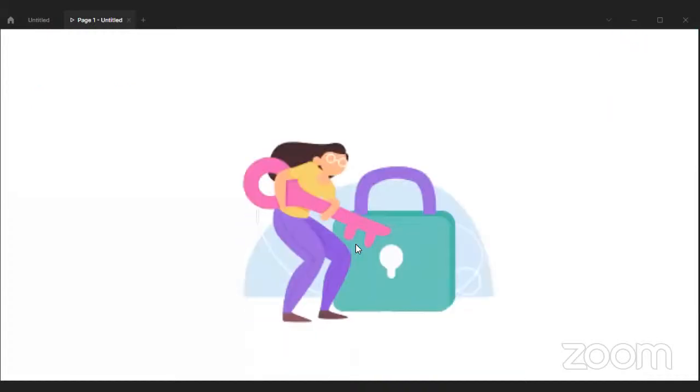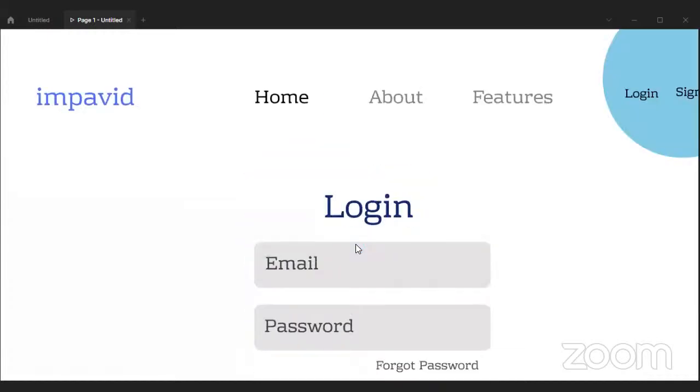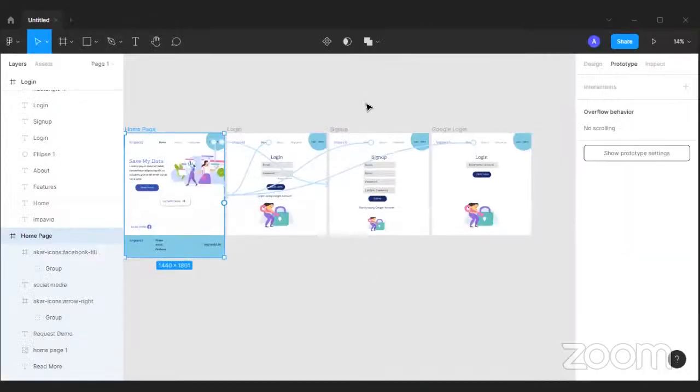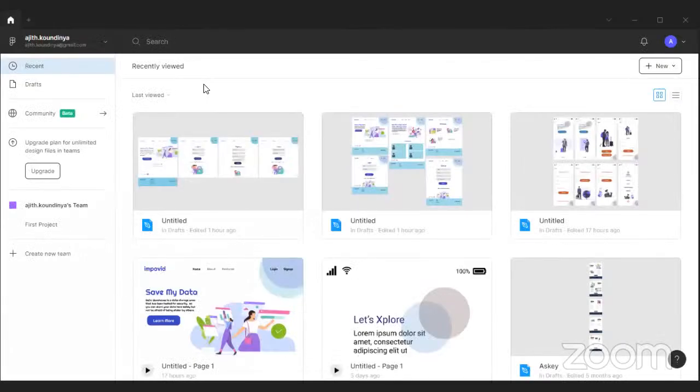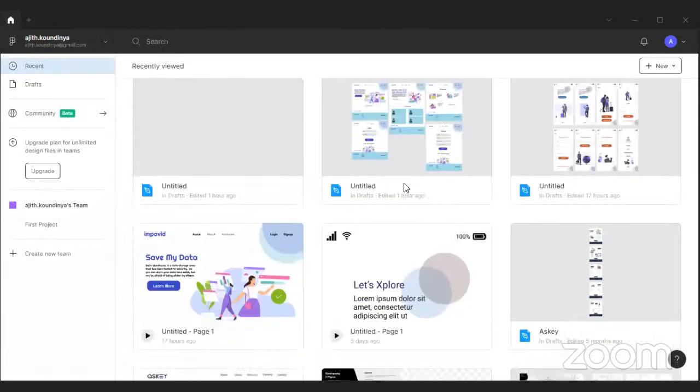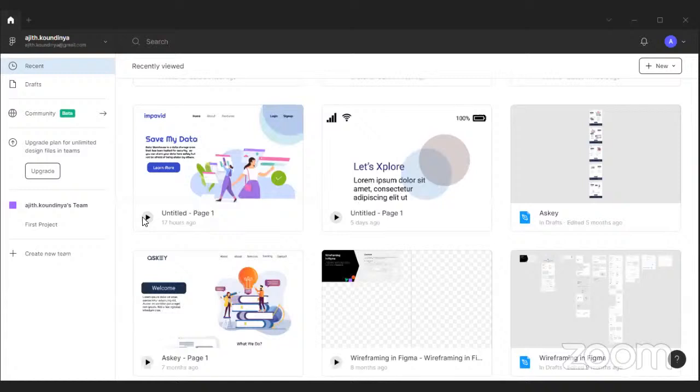So you can create n number of pages like this, and you can just link them. You can create a prototype of them and link them, to create a beautiful interface of a web page before you develop a website. Before I close this, I would like to show you some of the examples which I have already done, so that it will give you an idea. Yes, here I do have a very similar one which I did earlier.